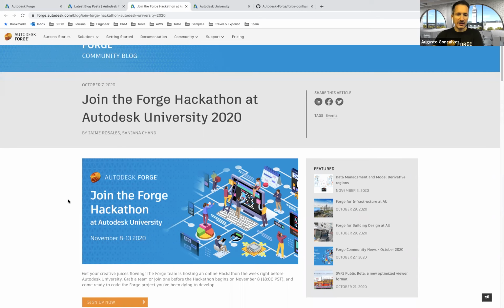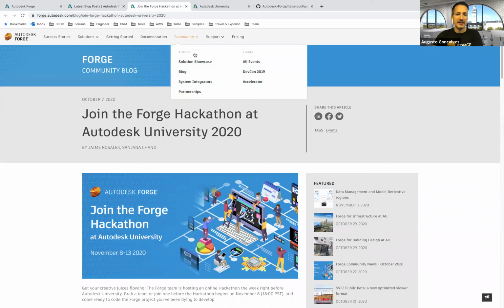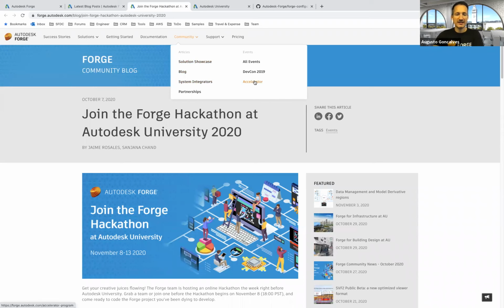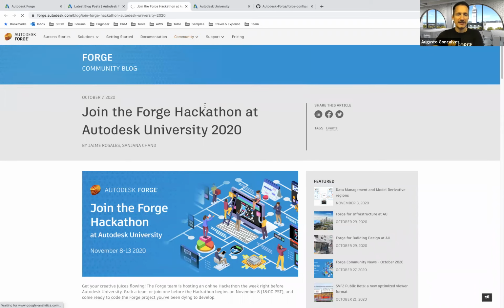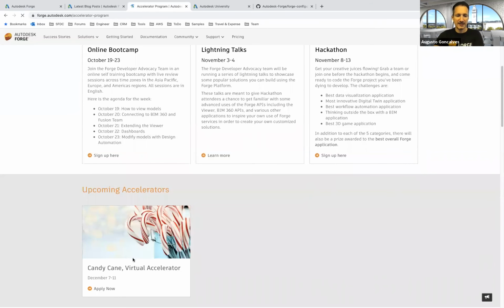If you have a project that you want to speed up, that's a good way. During that week, you can work on your development and have real-time support from us. If you cannot attend next week, we have another one in December. If you go to the community page and then go to Accelerator, the next one in December is called Candy Cane. If you scroll down, you can see Candy Cane happening the week of December 7th.